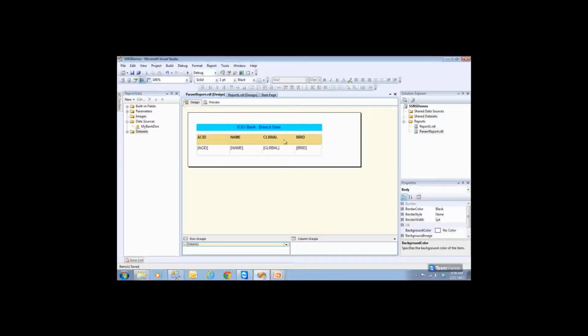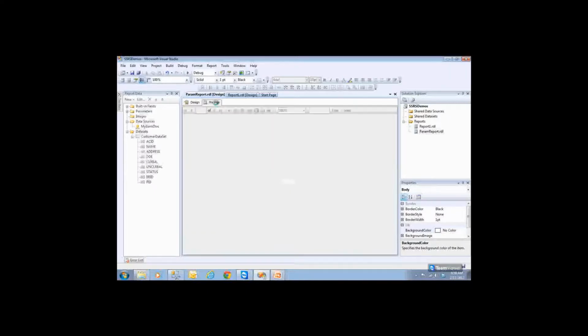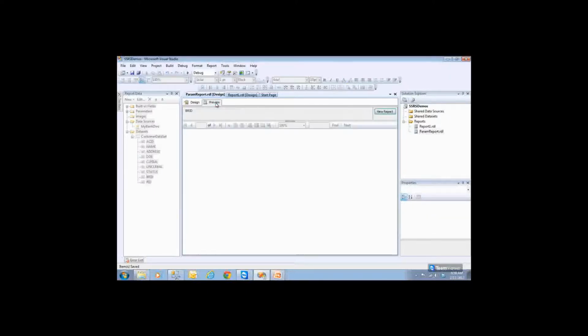I did not do anything apart from adding a data source, adding a data set, and dragging and dropping a table and the text box from here, and saving the report. Save the report and you're ready to preview it. So click on preview. You will be able to get the report. See, now this is a parameterized report. Now it is asking for the parameter. So I'm providing say BR1 here and simply clicking on view report.